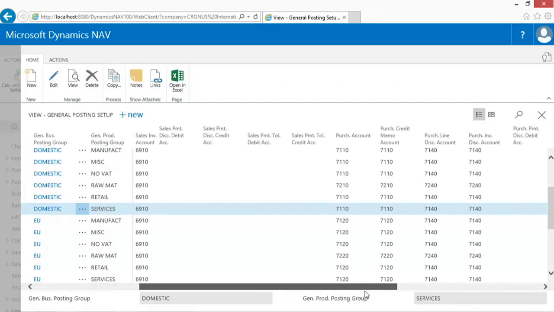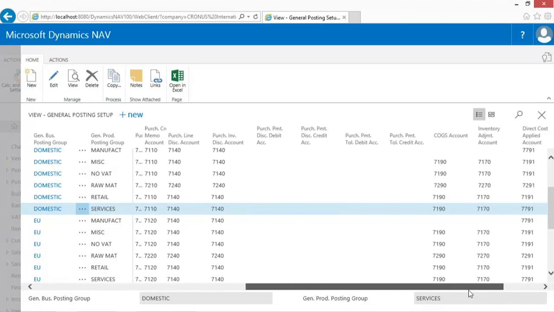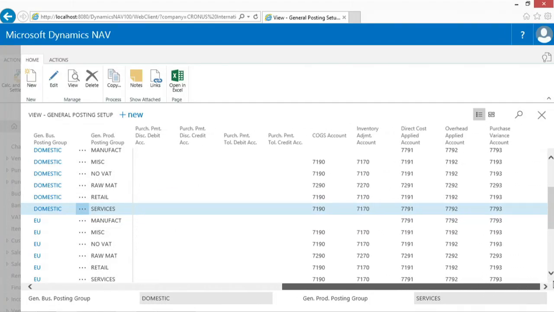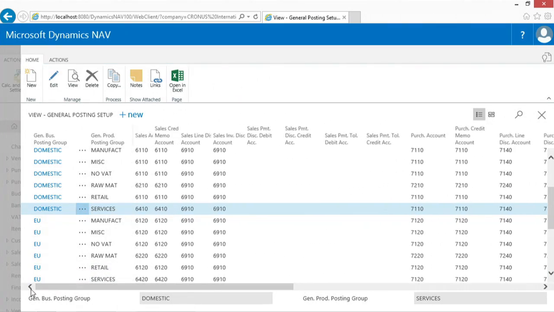And then also very important, if you scroll to the right, you can see the accounts the system is using for the inventory valuation. So for example, the cost of goods sold account, the inventory adjustment account, and so on. These are also accounts that you need when working with items. So when you're running the inventory valuation, the system will post to these accounts. And when you're selling items, for example, it will post to the cost of goods sold account. So these accounts are also very important in the general posting setup.